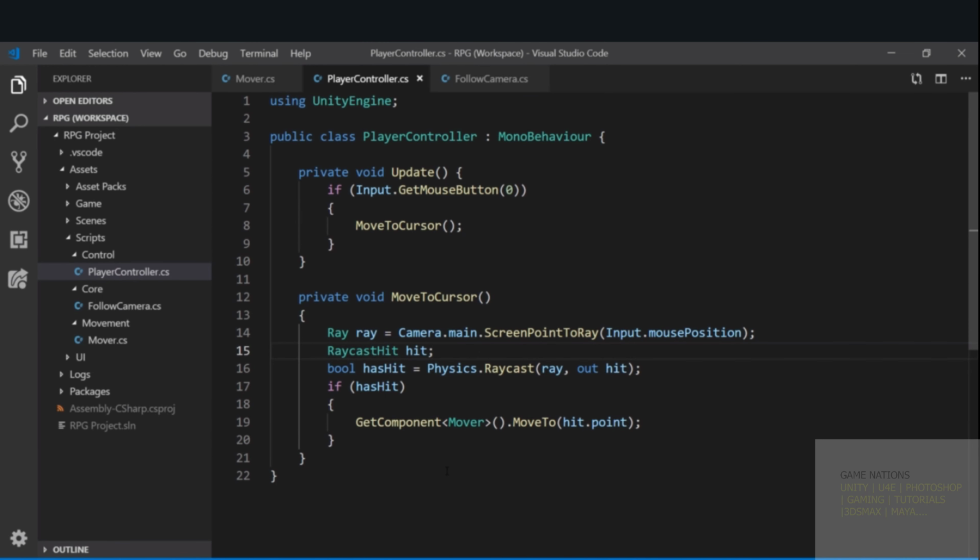So we have started to lay out our scripts in these different folders under control, core, movement, and so on. But there's nothing that actually keeps us honest to this in the code. This is just for our organization. I'd like to talk a little bit about something called namespaces and why we might want to use them.